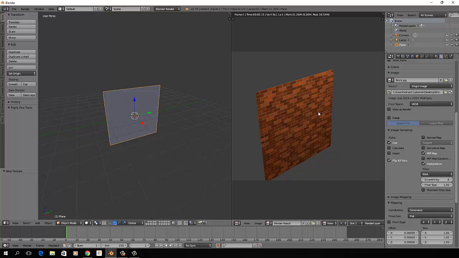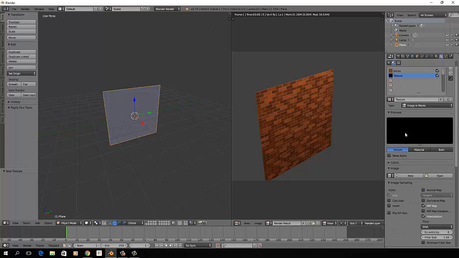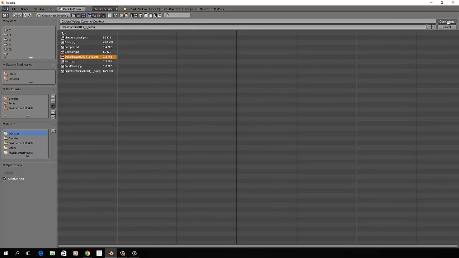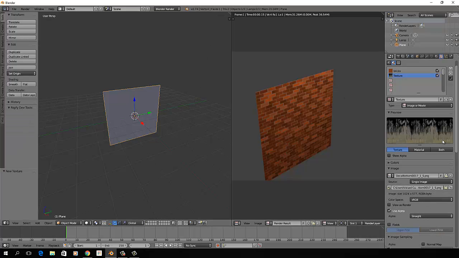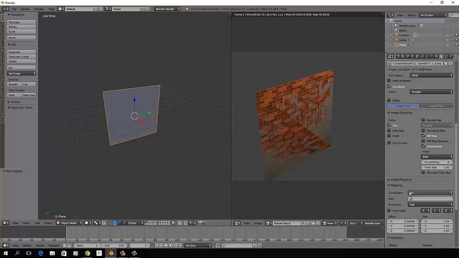Alright, I'll select the second texture slot and hit New. I'll open my browser, and I'm going to select, in my case, the Decal Bottom JPEG. This is my grunge texture. If we render, we can see a familiar problem. However, this time I don't want to simply change to generated coordinates, as it will limit what I can do.